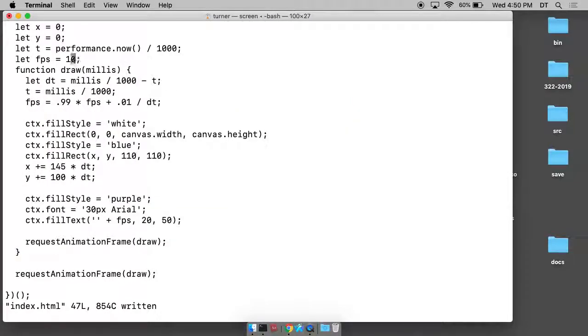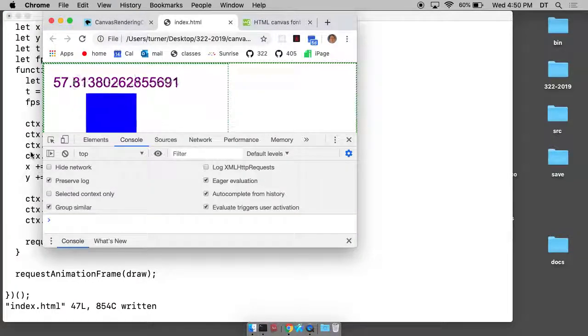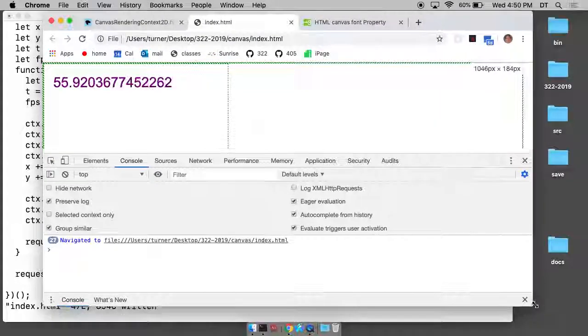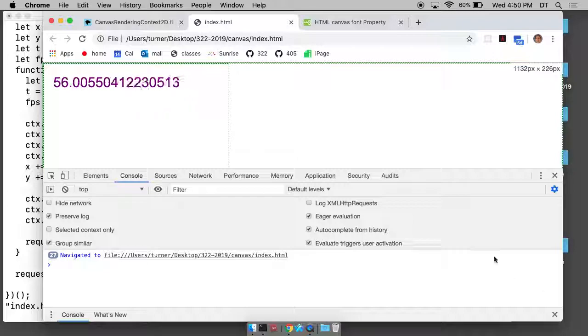But I'm going to just start it at 60, so it converges faster. There we go. It's roughly 60. It looks like a hair below 60 on average right now. When I resize the window, the frame rate drops a little bit.